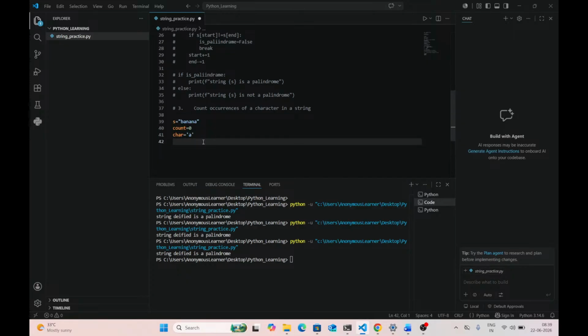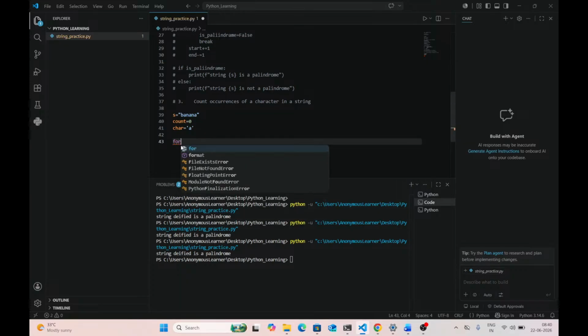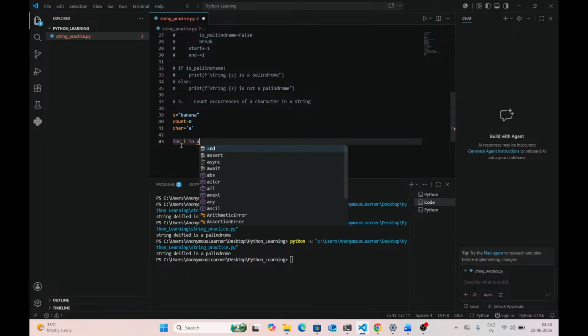Now, how can we build a logic for that? We will check at every place whether that character is A or not. If that character is A, we will increase the count. And if that is not equal to A, then we will not increase the count. Might be this is a good approach. Okay, so let me build it: I am just putting a for loop, for i in s.